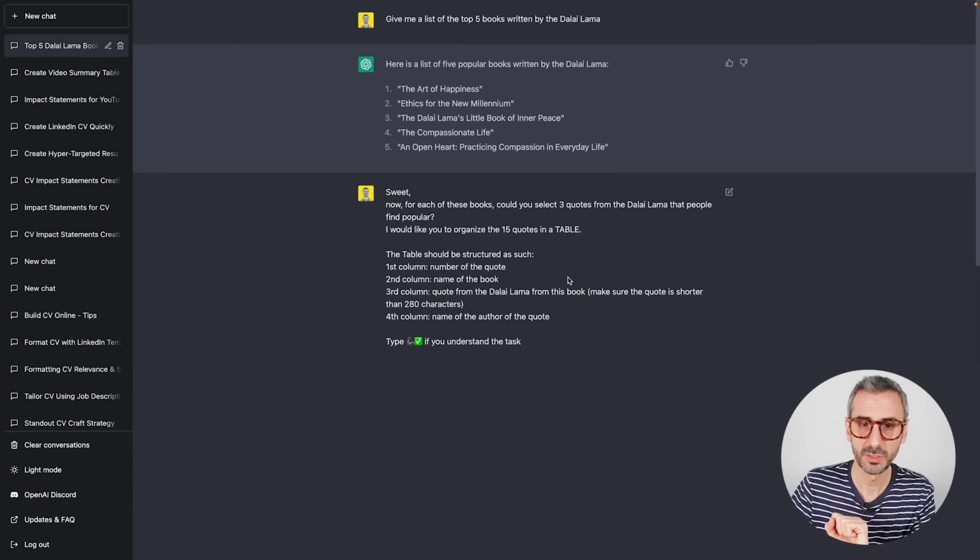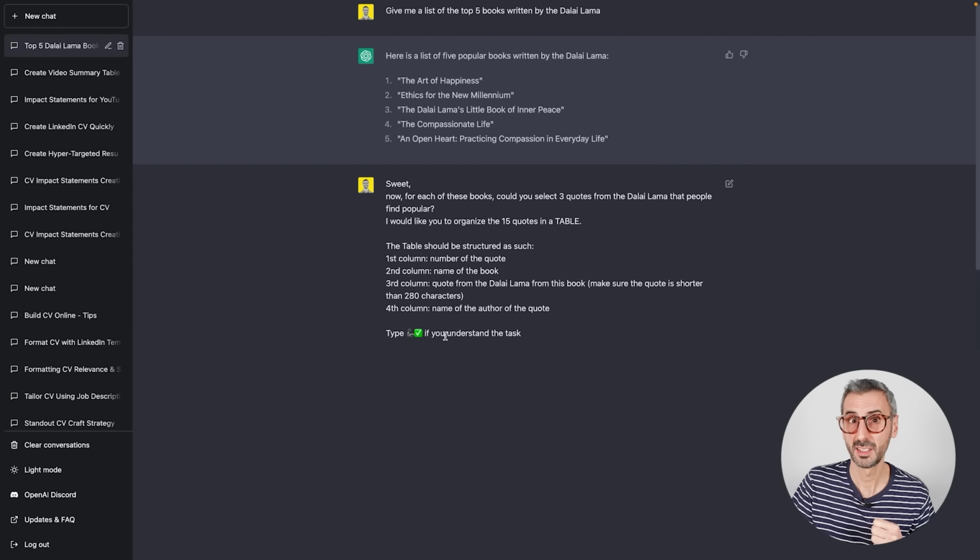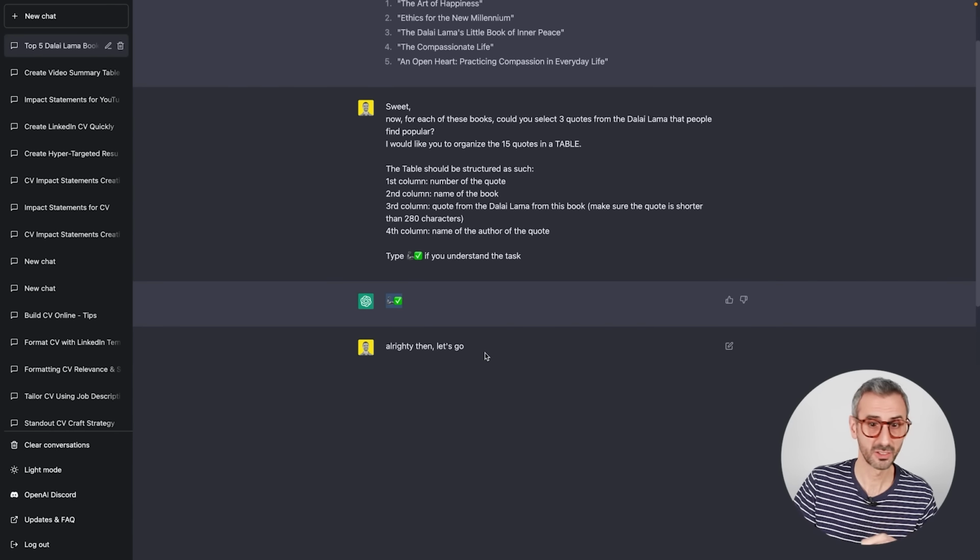Sweet. Now, for each of these books, could you select 3 quotes from the Dalai Lama that people find popular? I would like you to organize the 15 quotes in a table. The table should be structured as such. First column, number of the quote. Second column, name of the book. Third column, quote from the Dalai Lama from this book, and make sure the quote is shorter than 280 characters. And then the fourth column, name of the author of the quote. And I ask it, type a robot arm and check mark if you understand the task. And then it answered and it gave me the emoji code. So it understood. And so I answered, alrighty then, let's go.